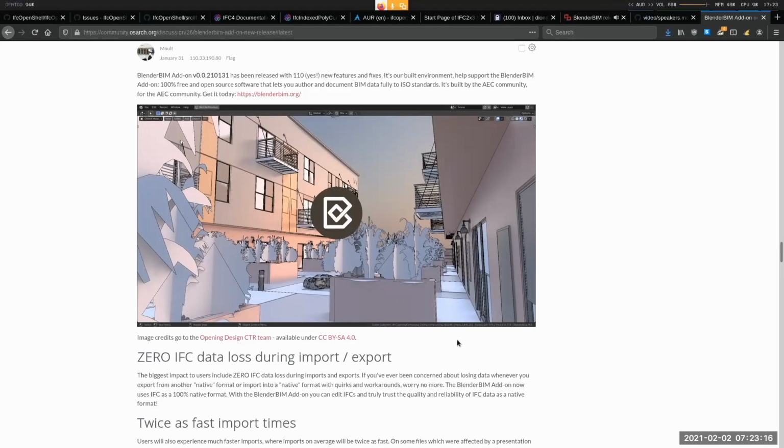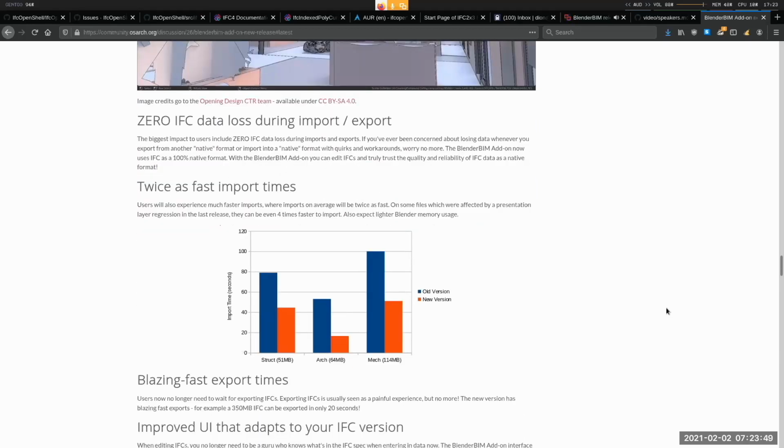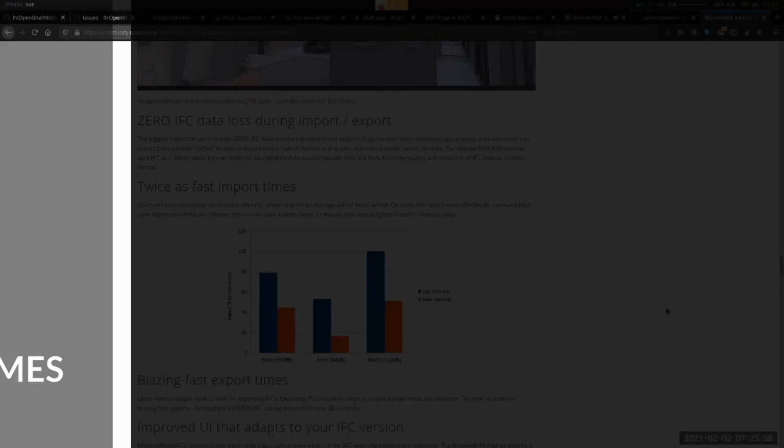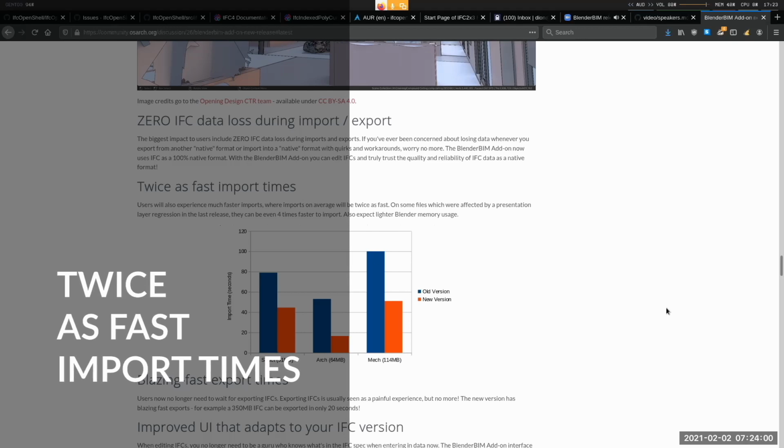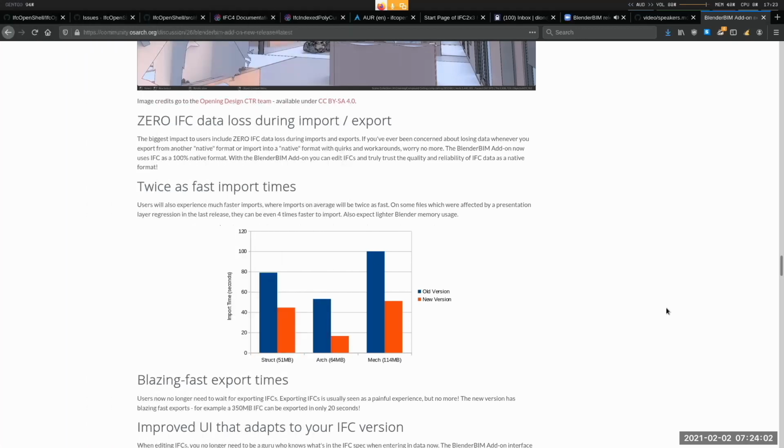Zero data loss. That's the words you need to remember. So I guess one of the implications of treating IFC as a native format is that we get much faster import times. This is great, because importing can be very painful in some software, and so it's really important for people to be able to import quickly if they want to treat IFC as the native model.